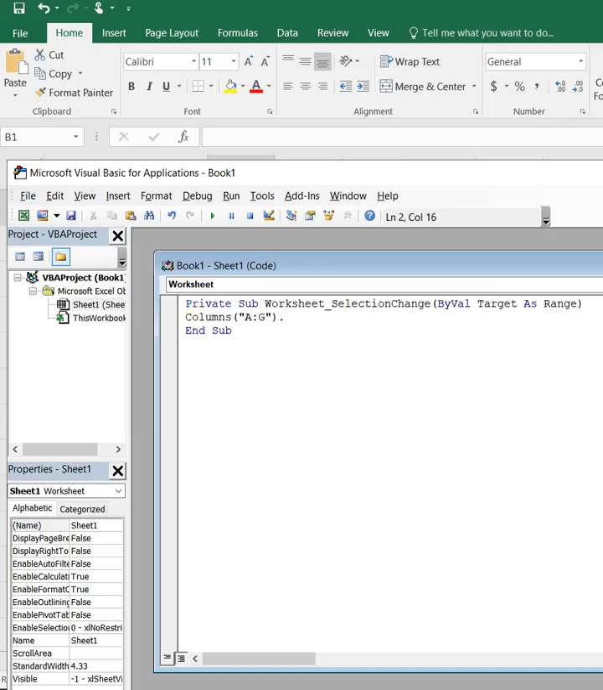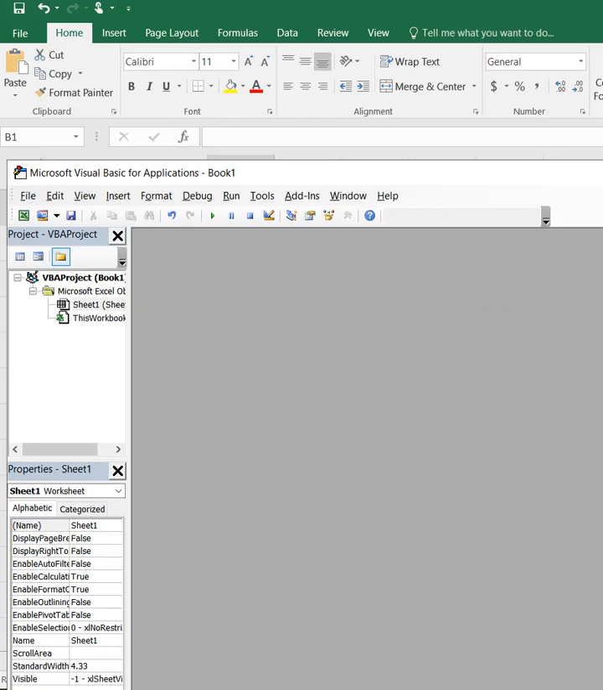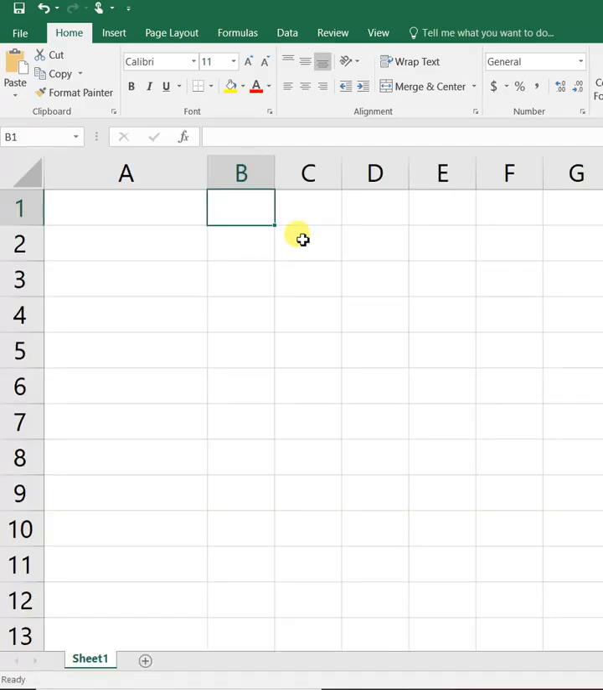And what I will be doing is simply writing AutoFit. That's it. So close this dialog box window and close this Visual Basic window as well.